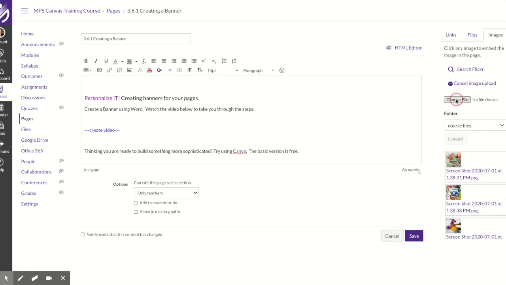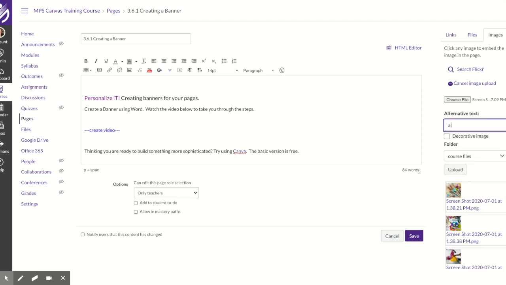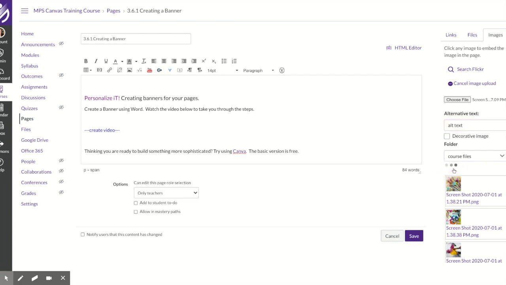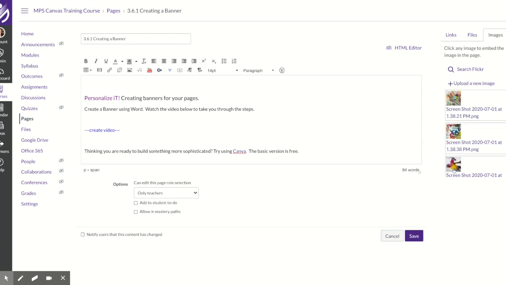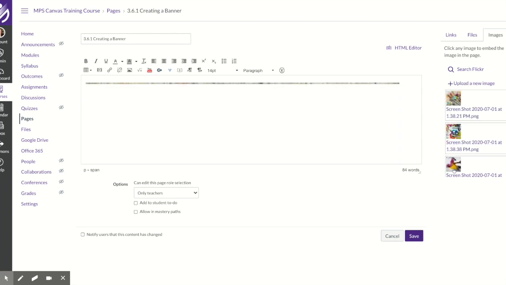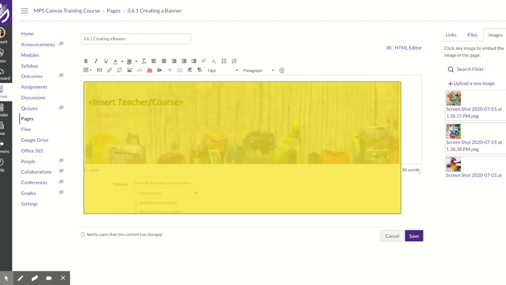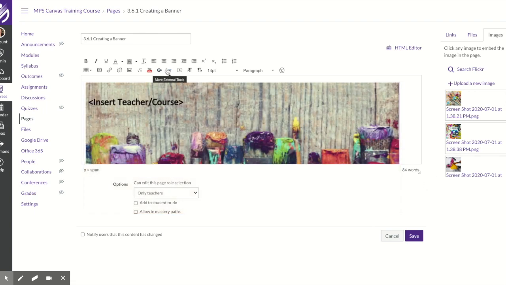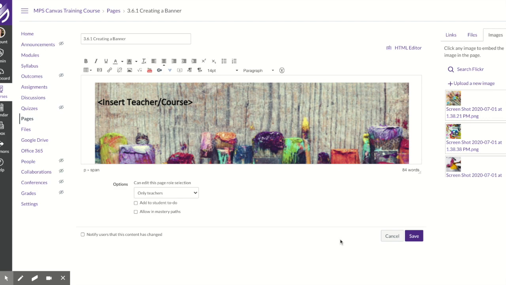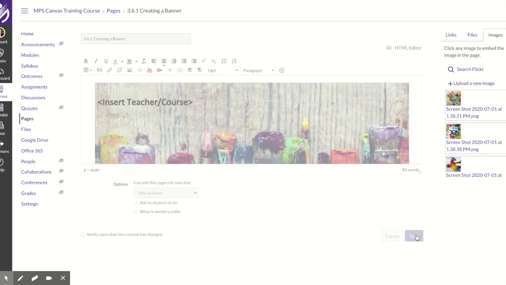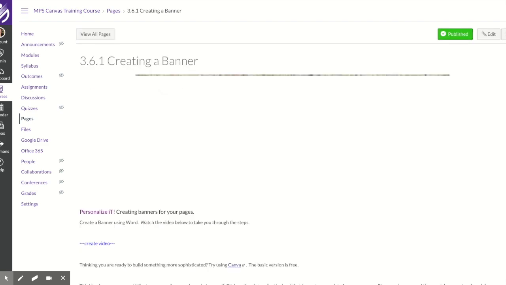Choose File. And I know it was the last screenshot. I'm going to open that, and hit upload. My banner should appear, and I always like to center it. Hit save to see how I like it on the page.